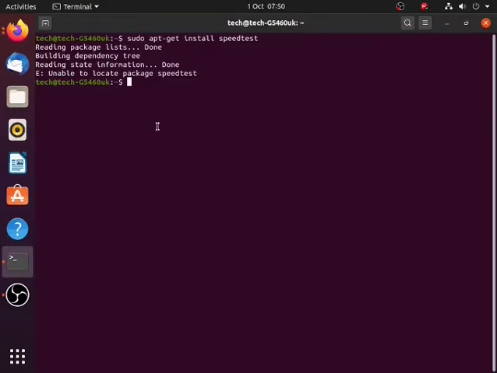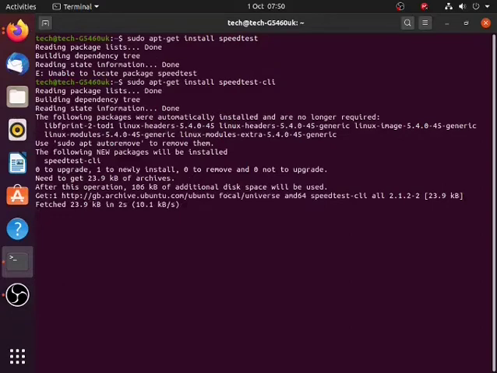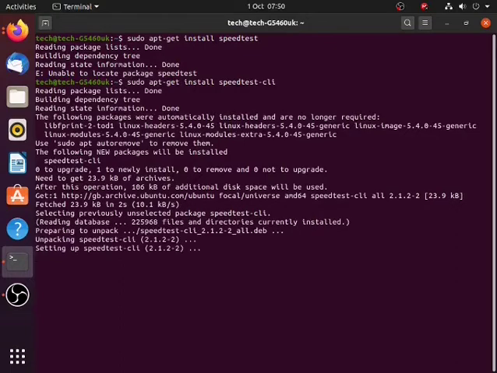And now we're going to head over to the terminal in Ubuntu. So you want to type in sudo apt-get install speedtest-cli. It will start reading those package lists and it should take less than a minute or so.